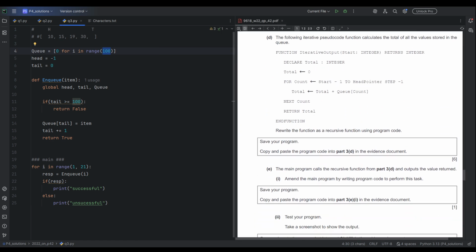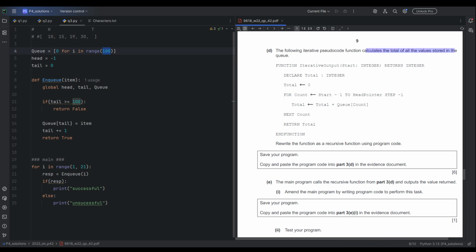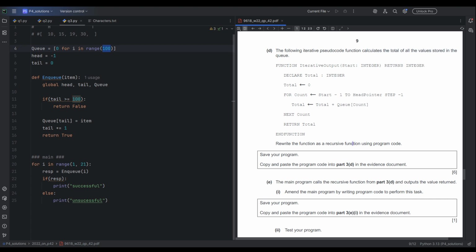So they're saying the following iterative pseudocode calculates the total of all the values stored in the queue. Rewrite this function as a recursive function using program code. Okay.